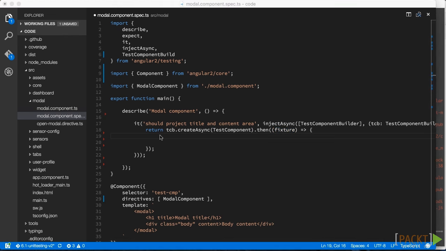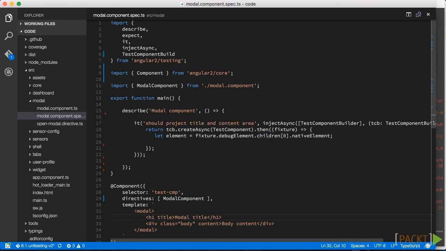And this fixture allows us to do nice things like accessing the native elements of our component. In our case, we would like to access the native DOM element of our modal component. By using the debug element and accessing the children of the debug element, we can get hold of the native element. So the debug element is basically our test component, and the children here are our modal dialog DOM element here.